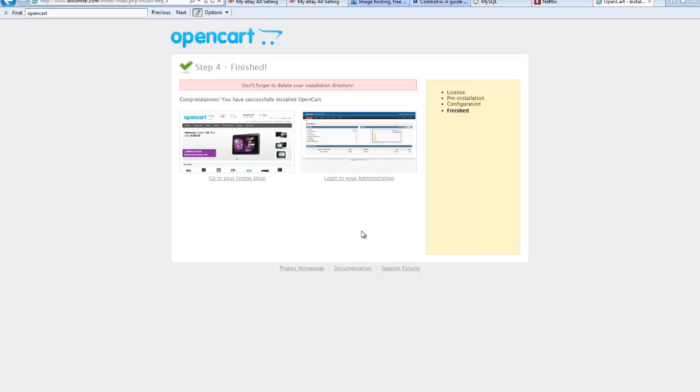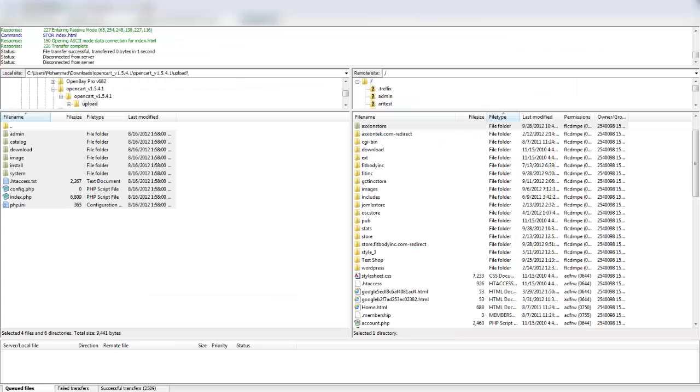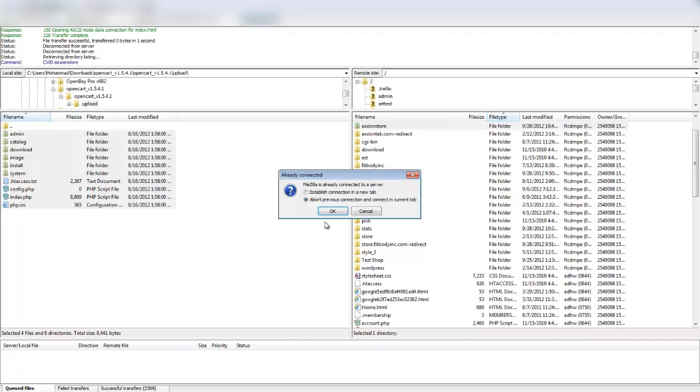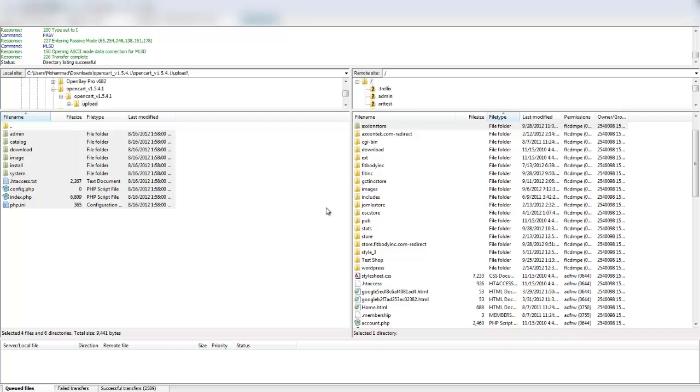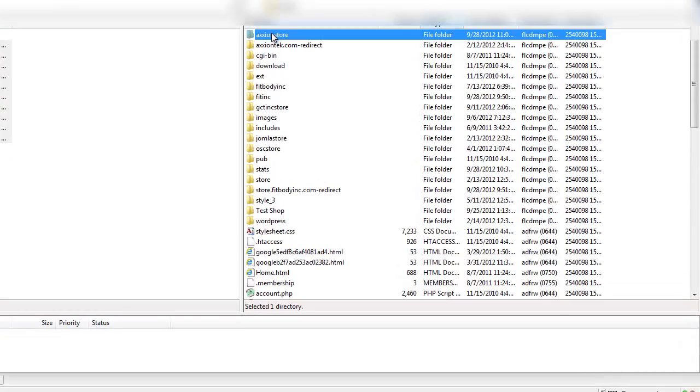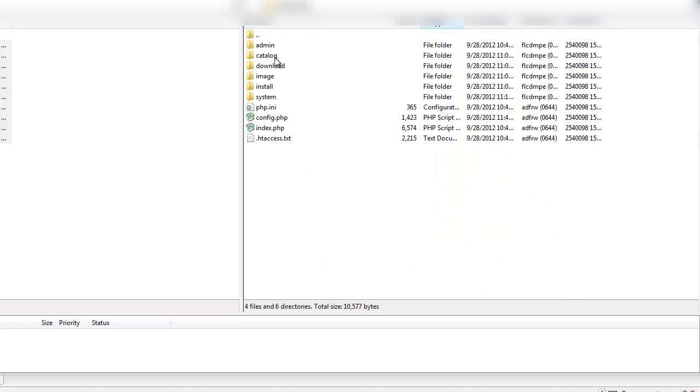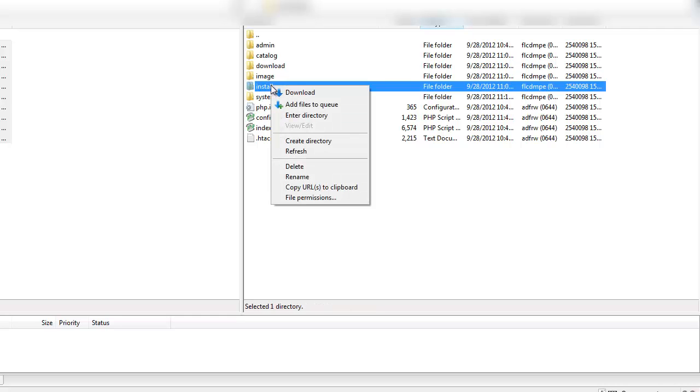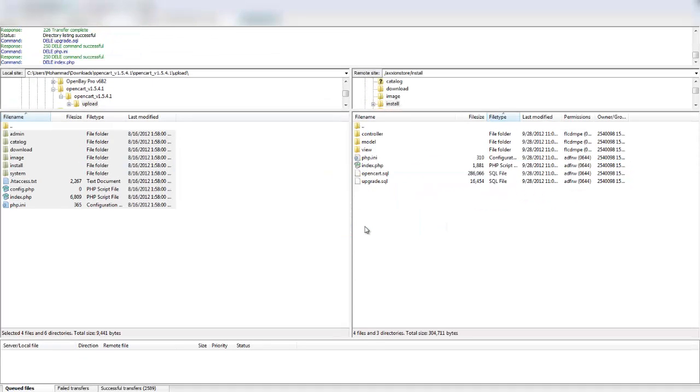So what you can do from here is either go to the login, the administrator side, or go to your website. But it tells you right here in the pink: don't forget to delete your installation directory, and you can do that by going to your folder and double clicking on it. Just double click on the folder, and you'll see a folder that says install. Just right click on it and delete, and that deletes the installation folder.